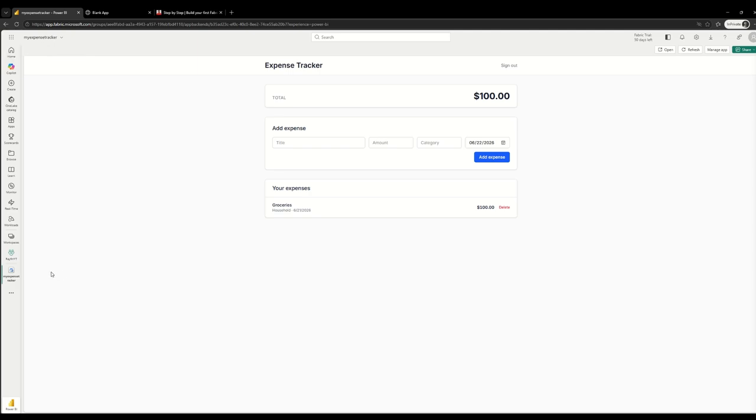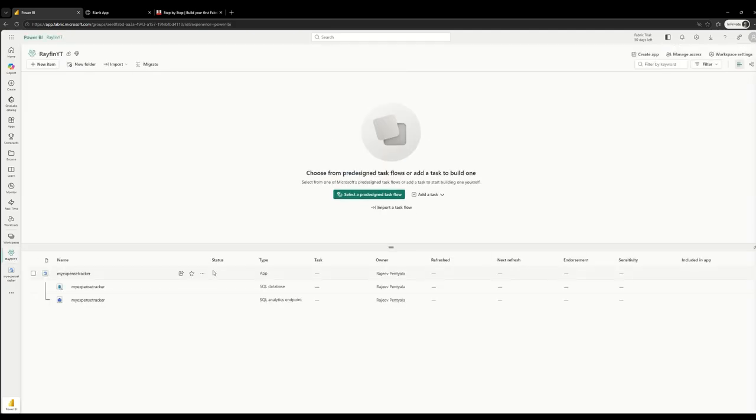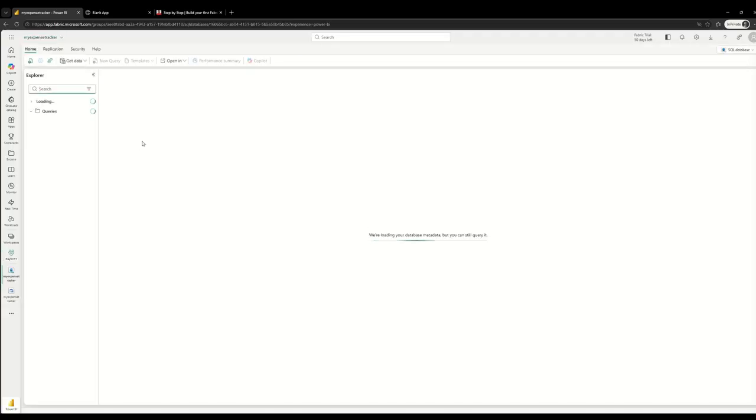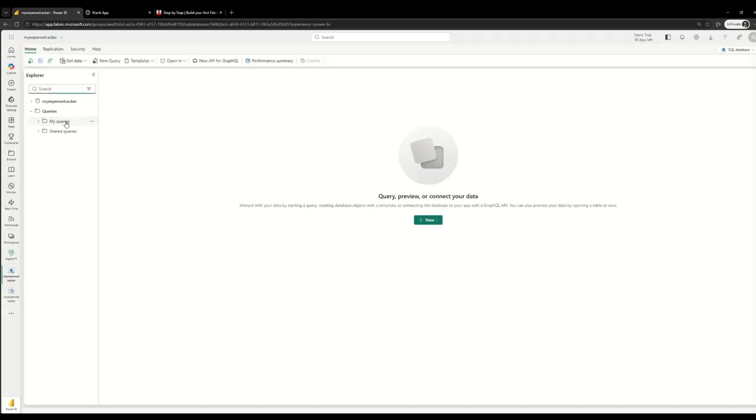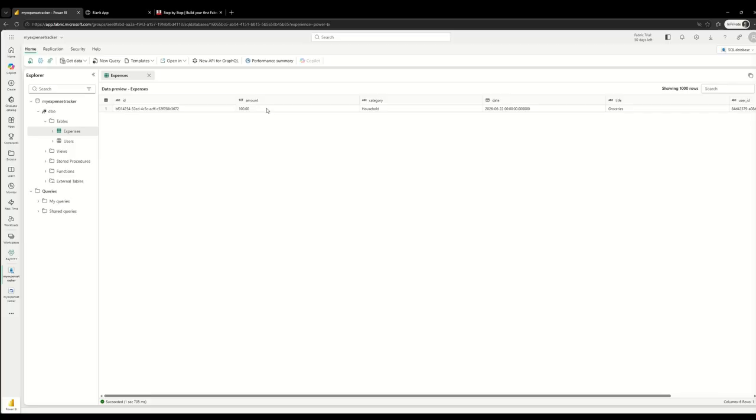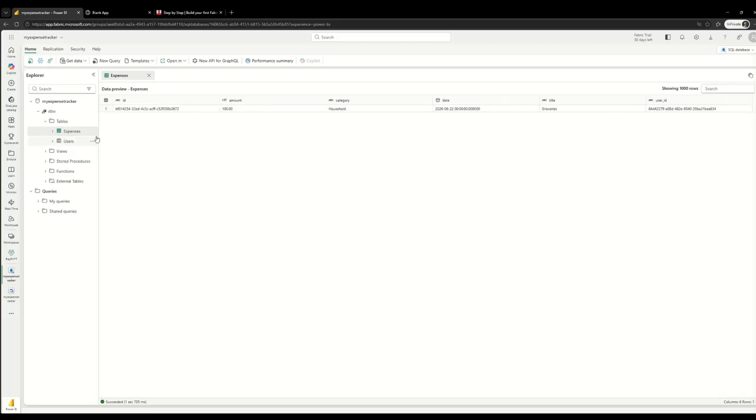Now if I go back to the workspace, I can go to that database, and under the tables, I can see the record that has been created. And here you can start writing queries if you want to filter the data.